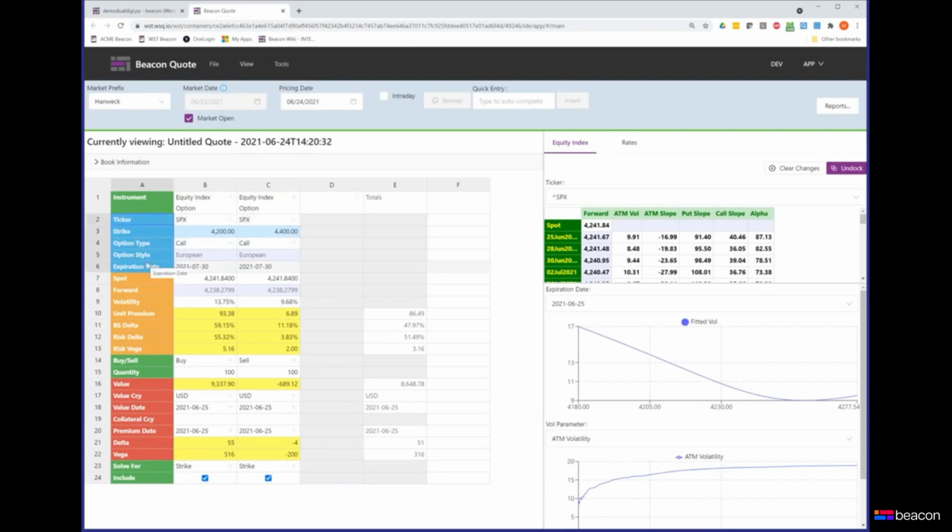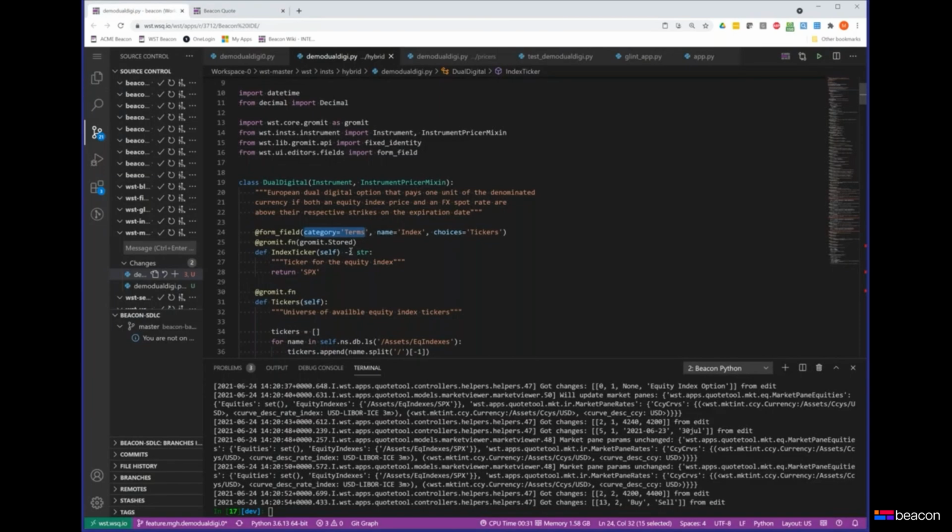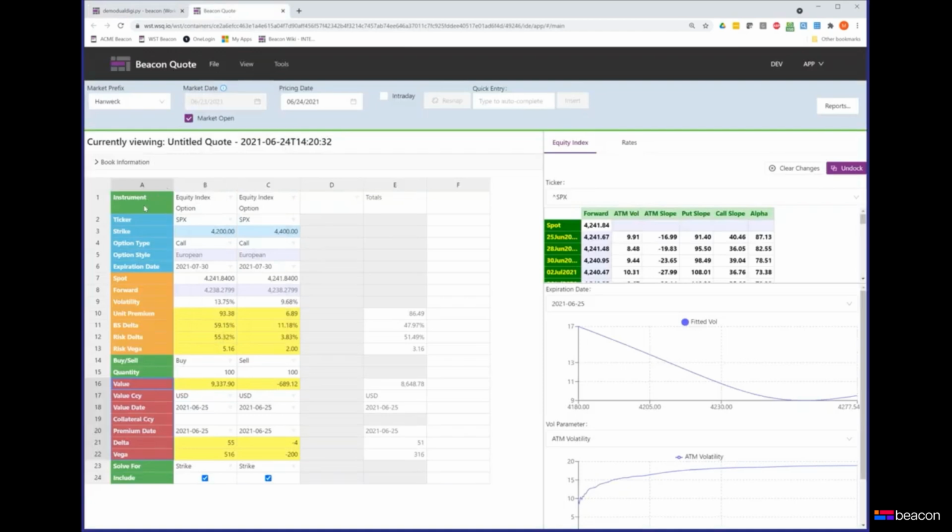there's a bunch of fields up here at the top that are in blue. These correspond to the terms. It's sort of a grouping of fields that correspond to terms. There's other groupings for market data and for pricing and things like that. I've also added a little type hint onto this saying it's a string, which also gets used by Beacon Quote to figure out what kind of widget to show. Also, I can put in what name it shows up as. That's what name shows up on the side here.